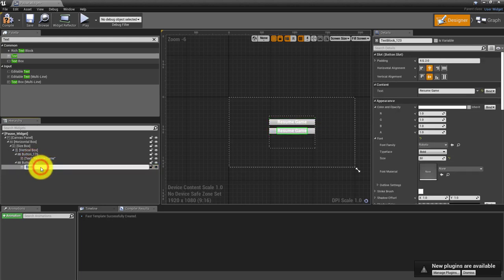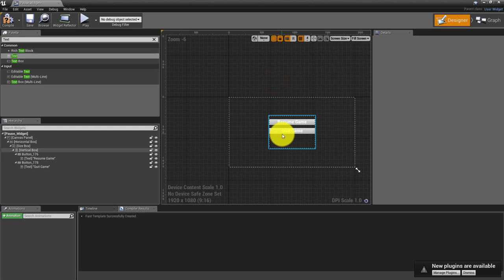With the second button selected, we'll double click in there and call this one quit game. So let's type in quit game. There we go. And all right, so now we have the two buttons that we need.